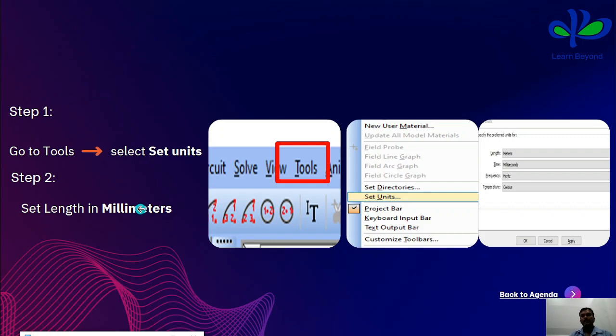Why we select millimeters is that for all the AC or DC motors we design, we represent the diameters or lengths in millimeters only. So we choose mm, that is millimeter, and time will be milliseconds, frequency will be hertz, and temperature in Celsius. This is the common step. Once you select all the parameters, you just click Apply.